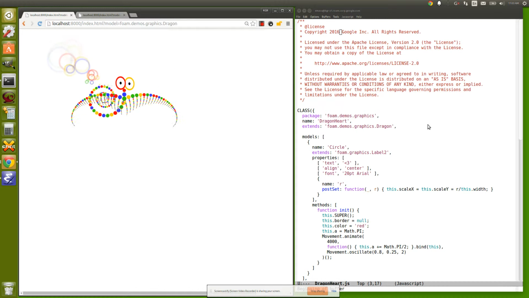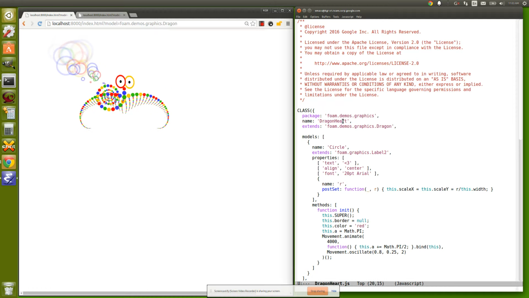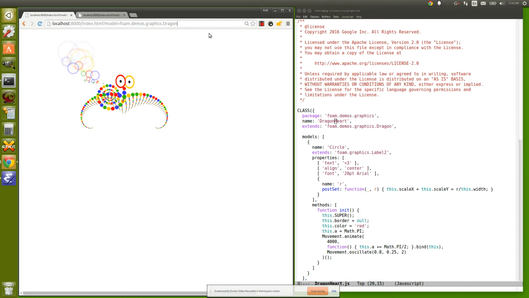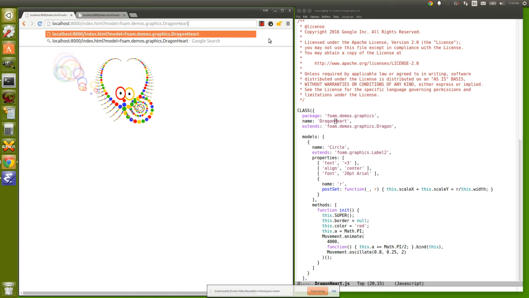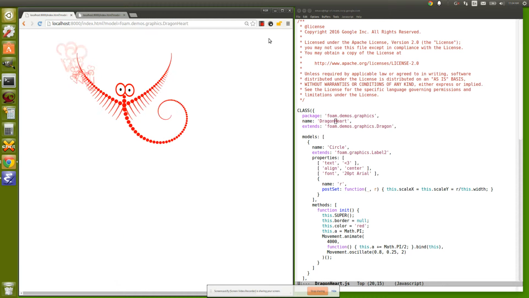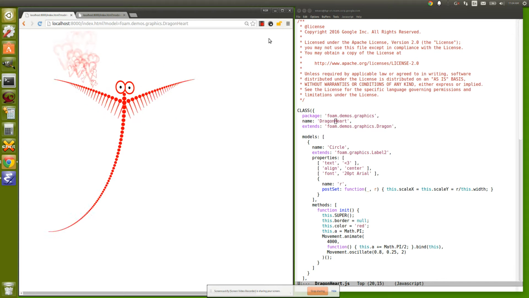So what I've done on the right is I've created a new class called Dragonheart, which extends dragon. You can see here, this is the regular dragon. But if we load the new one, okay, he's all red. And instead of blowing circles, he's blowing hearts. So how did I do that?